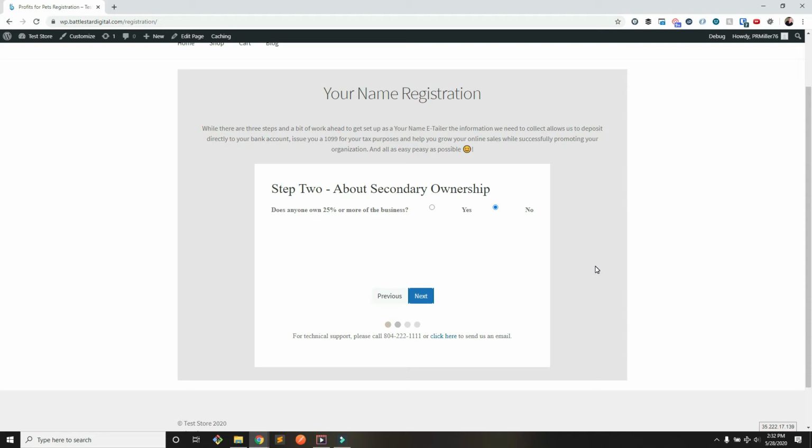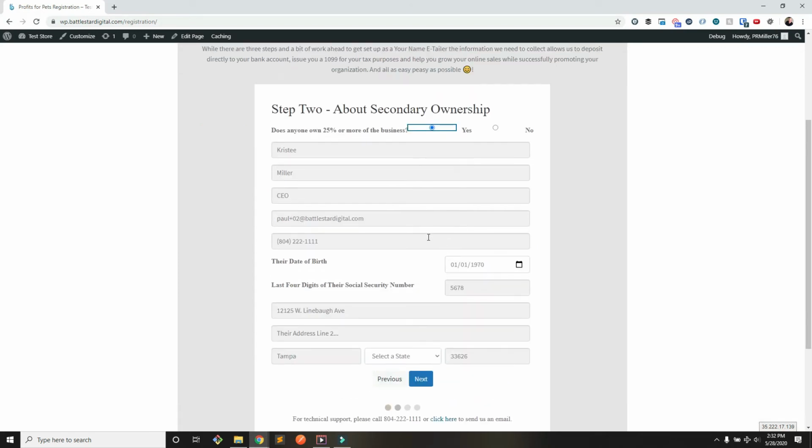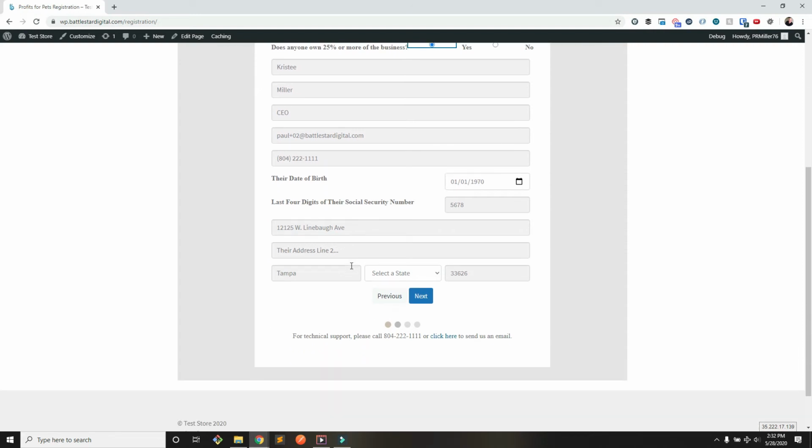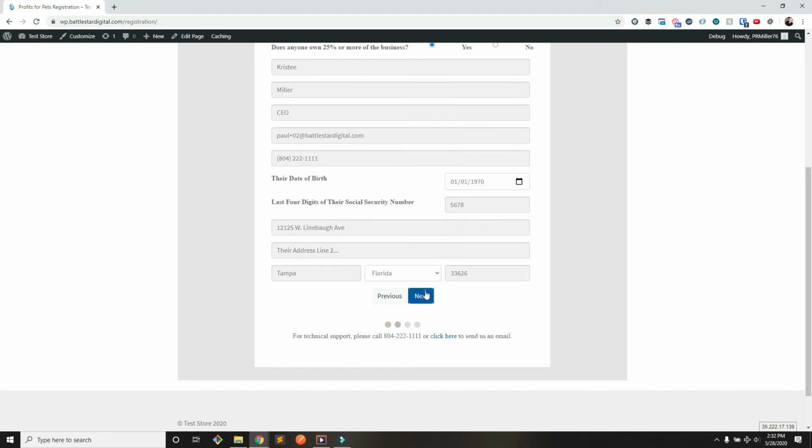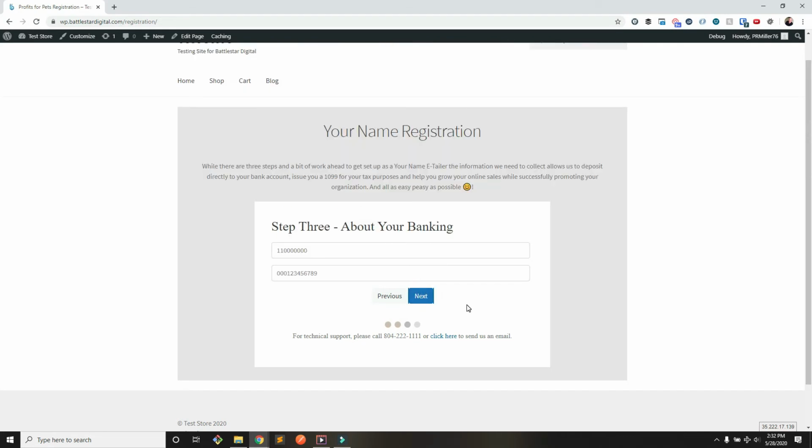Now, Stripe also wants to know, is there somebody else who owns at least 25% of the business? If they answer yes here, then they're required to fill out some additional information. If they answer no, they skip it. For the purposes of this demo, we'll just select yes. Again, we're in test mode, so I've set some custom information here. Set Florida for my state. I'll click next. Now we're on step 3 of the form.